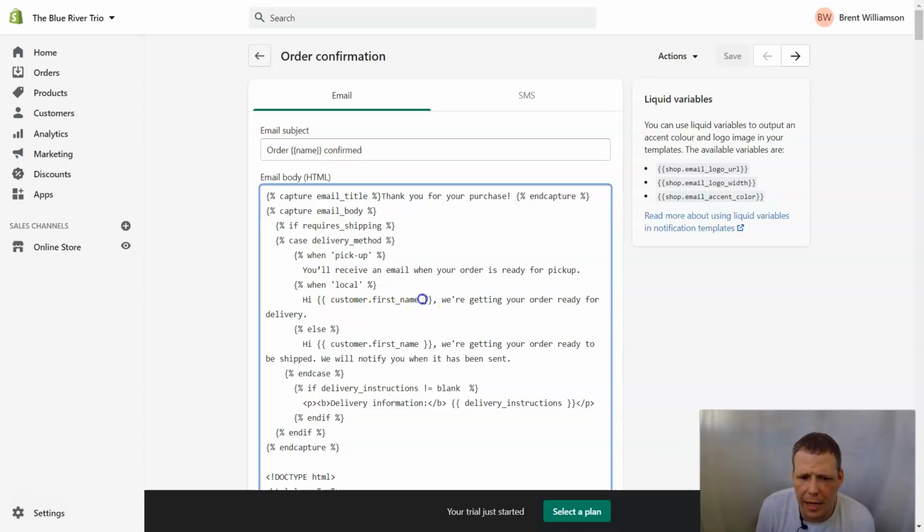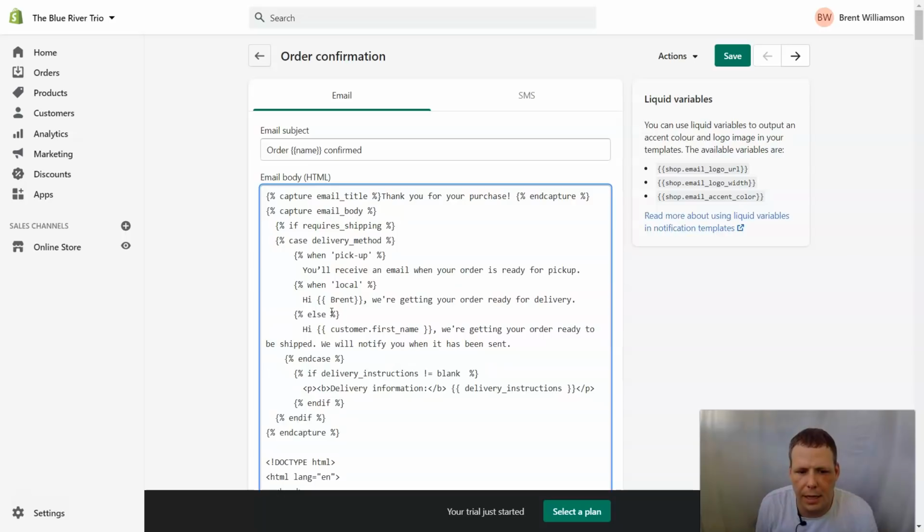So we know that hi, the customer name, and Brent, right? Hi, Brent, we're getting an order. We change that. Hi, we'll notify you when it has been sent, right? The same, and you see this is ready for pickup. These are all of the line. So when local, when pickup, right?